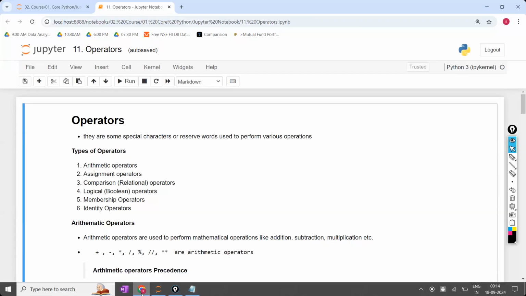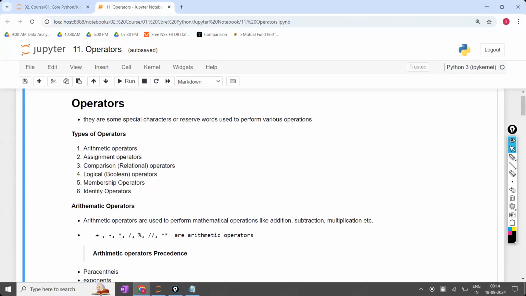For that purpose, first I'm going to cover the operators. So in today's class, we are going to see the different kinds of operators we have in Python. The types of operators are arithmetic operators, assignment operators, comparison operators, logical, membership, and identity. So these are called operators.